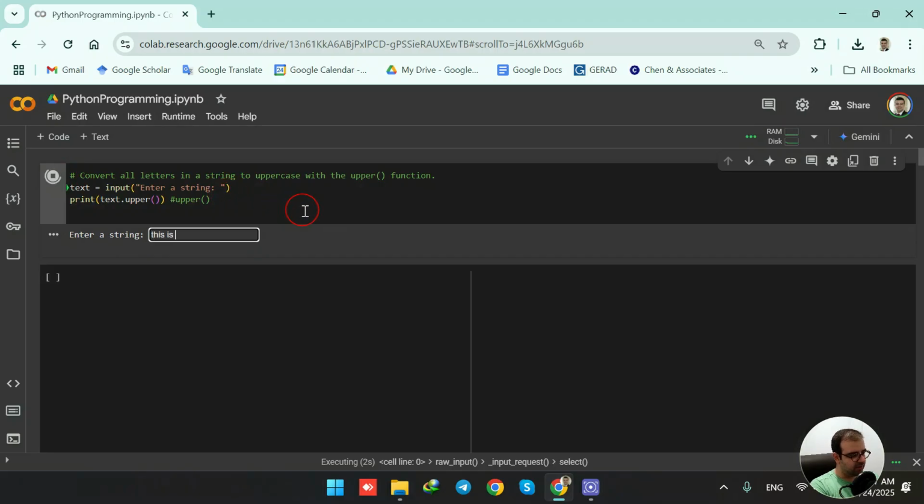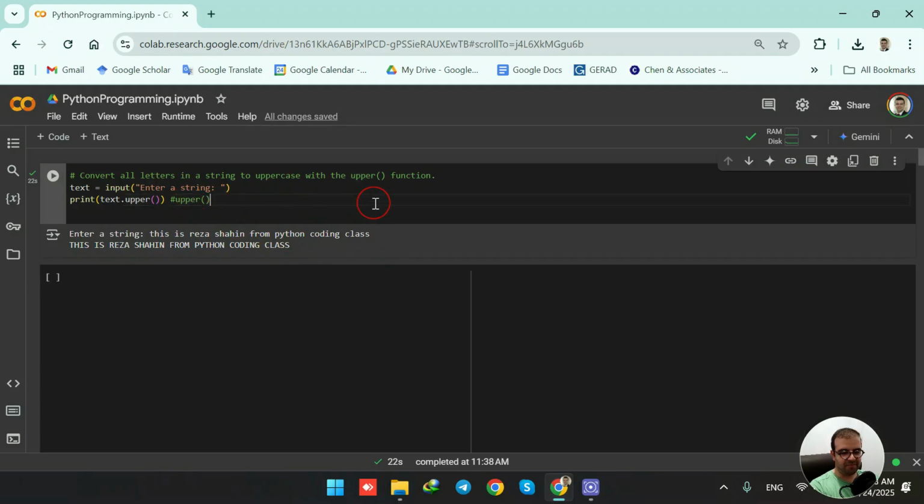So I type down, this is Reza Shaheen from Python coding class. Okay, so this is my string, and as you see, all letters in my string are lowercase. And when I enter, I expect to see the output of my string with all letters in uppercase. When I run this code, we see here is my string, this is Reza Shaheen from Python coding class. And then we see that here we have my string, but all letters are now in uppercase. So we learned how to do it using the upper function in Python. Thank you for watching.